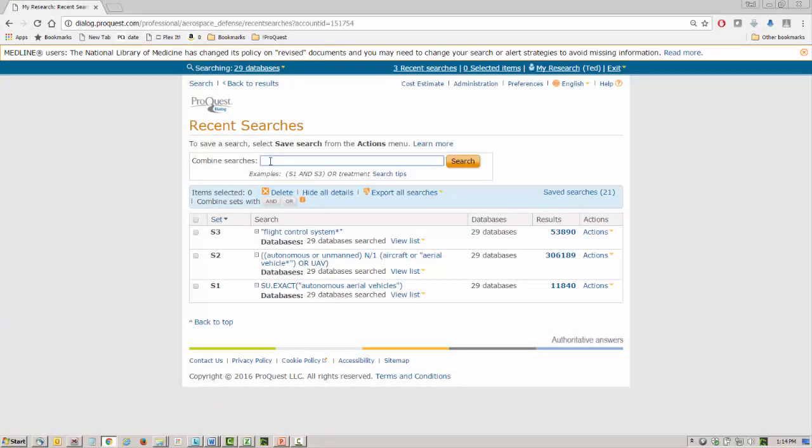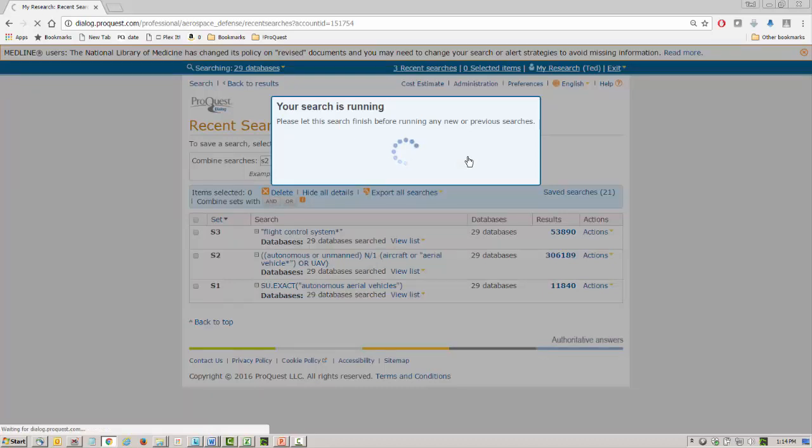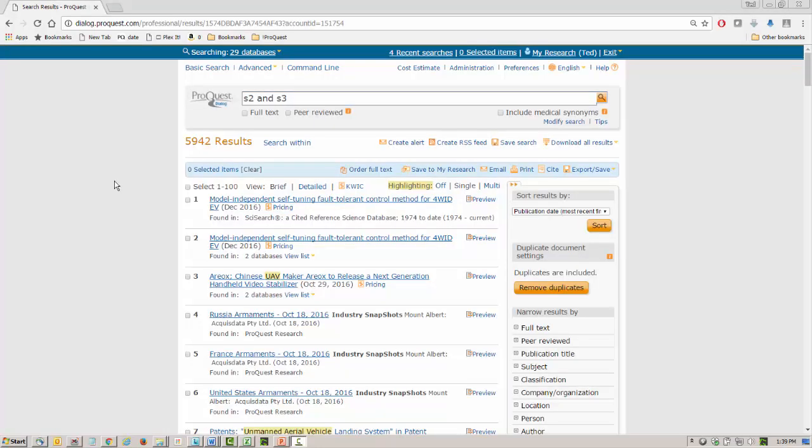And there's a handy box here for doing just that kind of task. So what I want to do is add together our plain language search for the drone terms and our set 3 with the flight control systems. So that'll be S2 and S3. And when we do that combination, we should be making really good progress toward a workable number of records. So 5,942 hits, that's still quite a few. We probably want to cut this down a bit more.